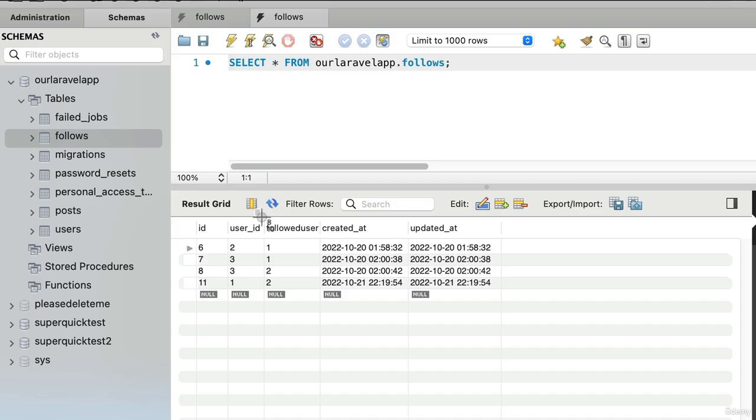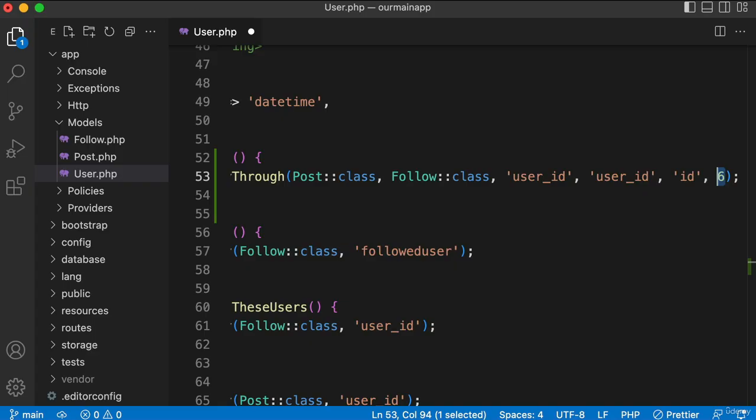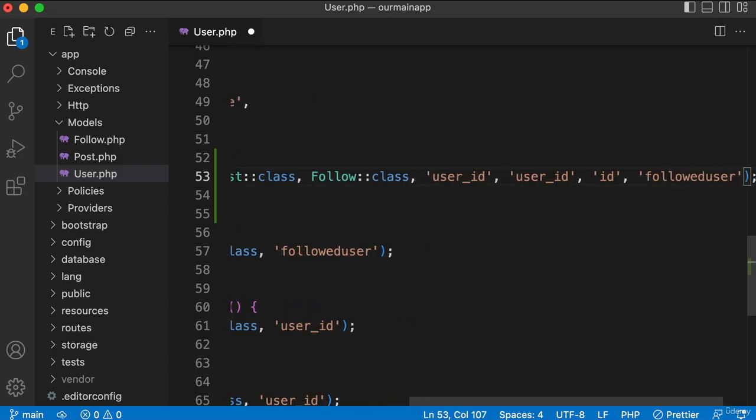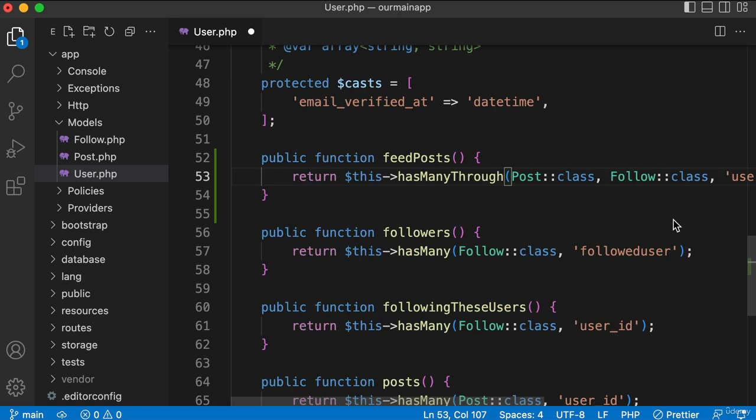In other words, this is what I'm going to use for that 6th and final value. So followed user. So back here for the 6th argument, quotes, followed user. Let's go ahead and save this. And remember, we just named this function feed posts. So now we can just go back into our user controller.